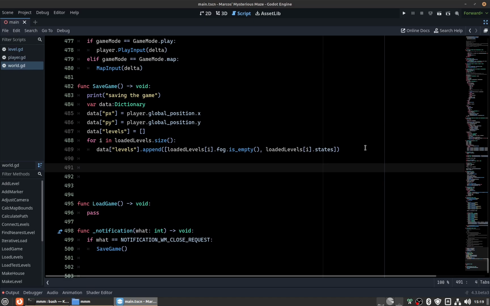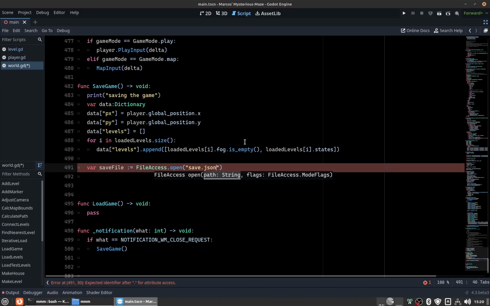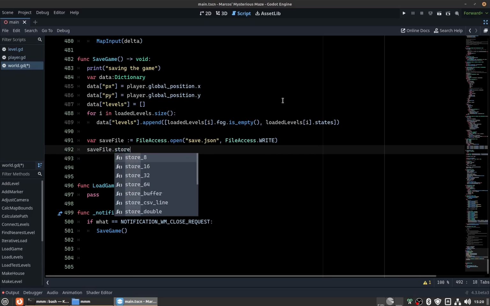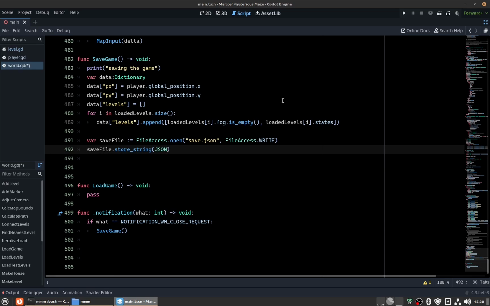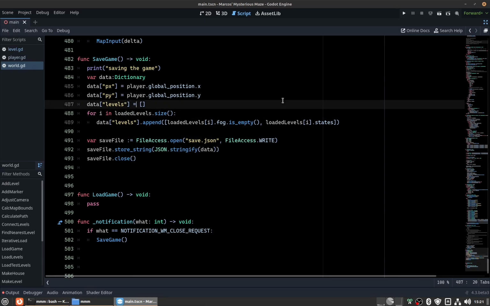So after initializing that dictionary, we need to save it as a file. So let's create a file access, open, for example, save. We will use JSON because it's easier for now. We will need write access, and we need to serialize that dictionary and save it. Store string, and we will use the JSON class stringify data. Okay, let's see if this saves anything.